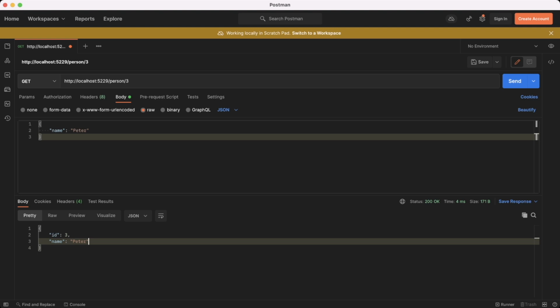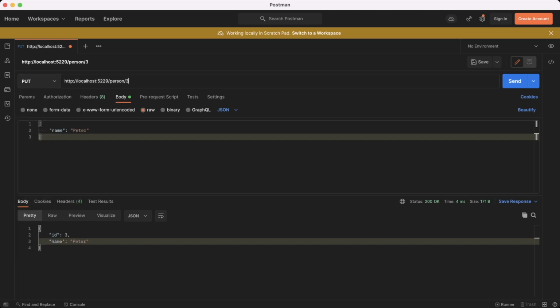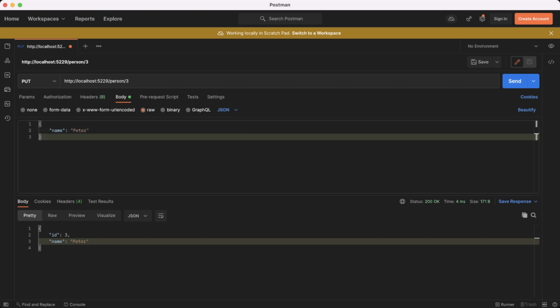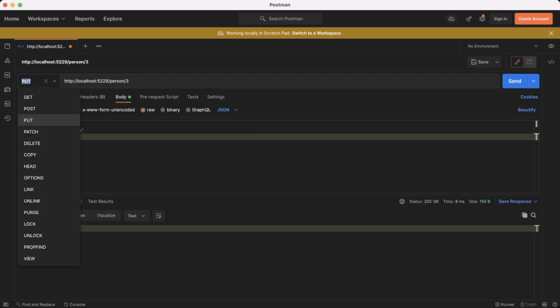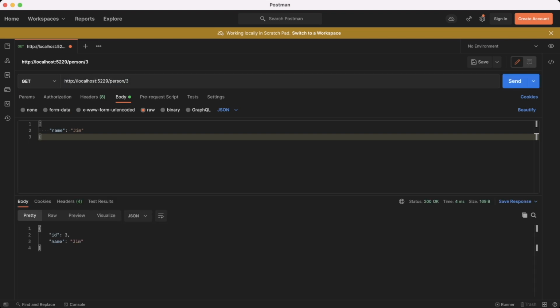And the final API is update. So we change this to PUT. And this URL is okay. So we just change this here. We change this person's name to Jim. Let's press send. It tells us person updated. So we will just change this method to GET. Then we press send. You can see the ID 3, the name changes to Jim.